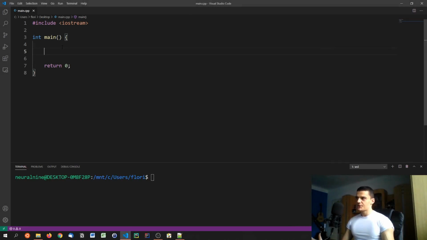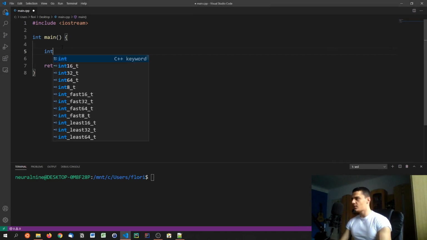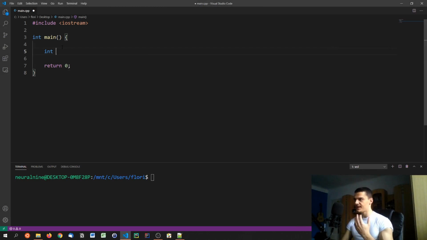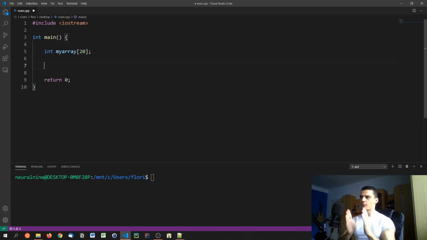Now, arrays are essentially just collections of elements of the same data type. For example, we can say I want an integer array, so I specify int, and then my array or any other name, followed by square brackets, and inside of those square brackets, we can say how many slots we want to have in that array. So let's say we allocate 20 slots, which means that we have an array with 20 spaces for 20 integers, a space for each of those 20 integers.